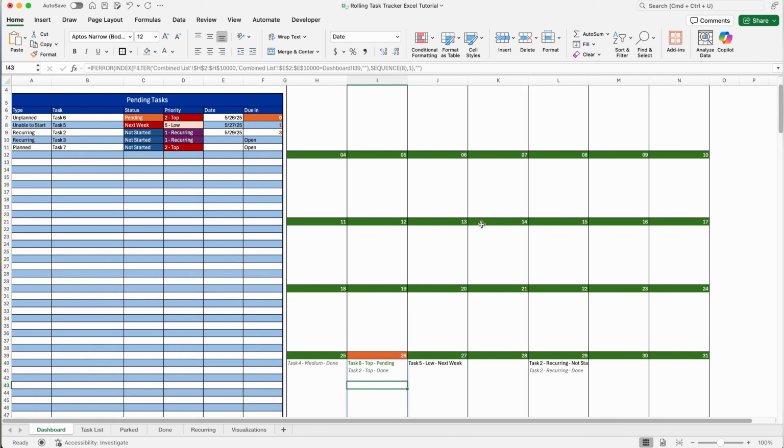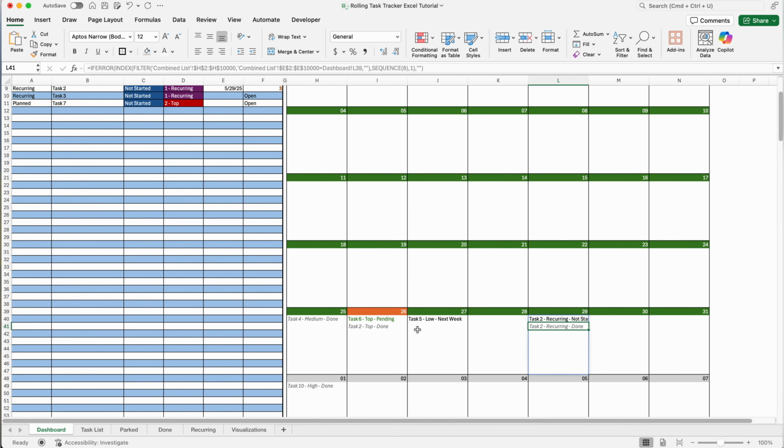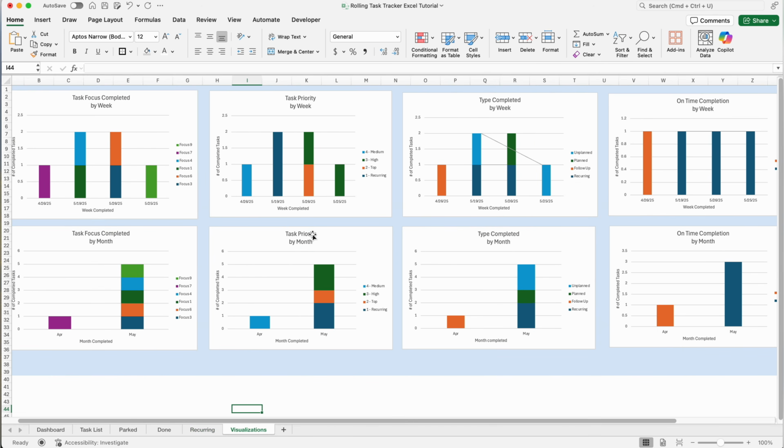And we also have all of our tasks listed here on the calendar based off of whatever deadline they have. And anything that's in done is grayed out. Anything that is in pending is green. And if you want to change this color scheme or make it bold or anything like that, you can do so in the conditional formatting. Make it your own.